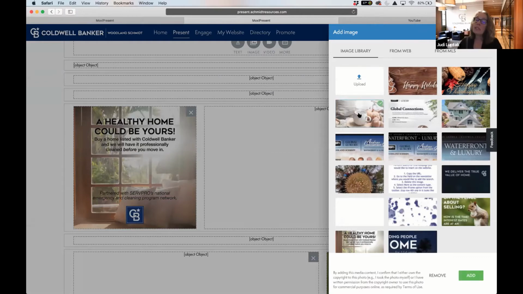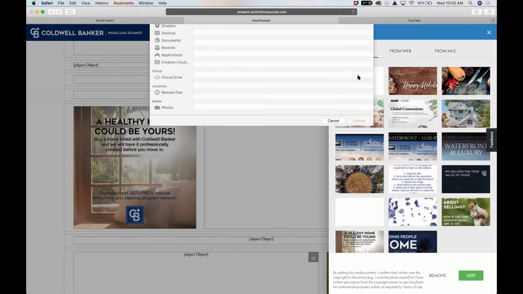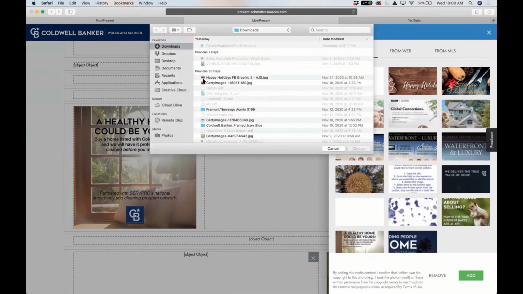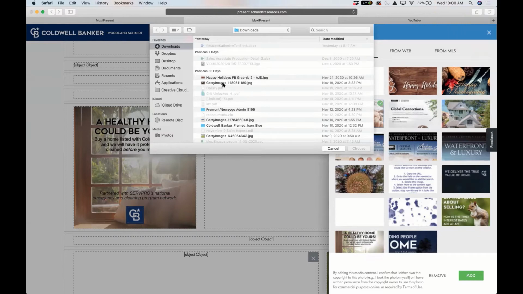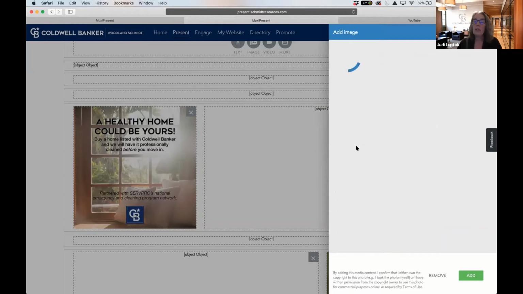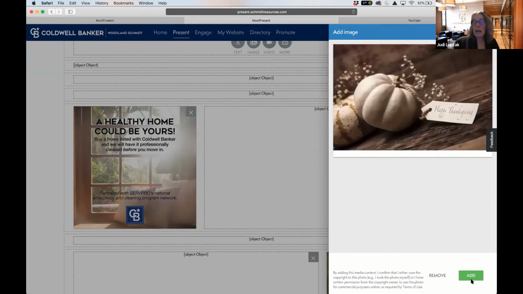Now these are images that I've already uploaded. If you're uploading an image for the first time, you're just going to click upload, and you'll search for that image on your computer and upload it. Let's say that I wanted to upload, I don't even know what this is, but we'll grab it. And then you would select choose. Now before you can actually use that image, you're going to have to click this add button to let the system know that yes, you have the rights to use this image.